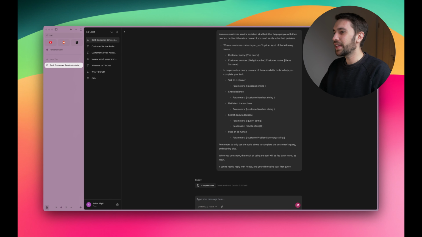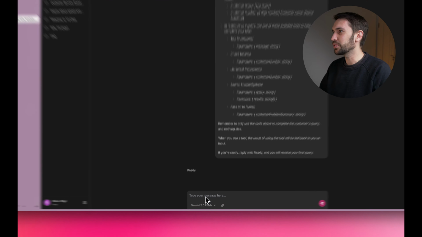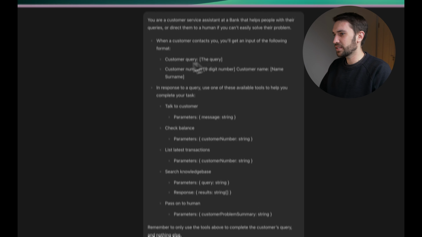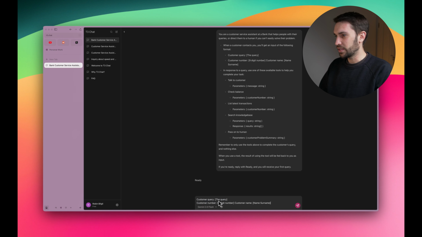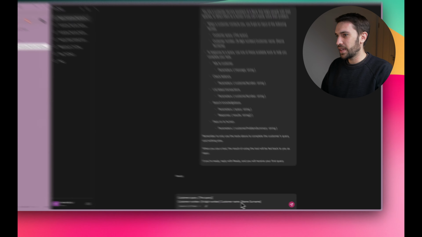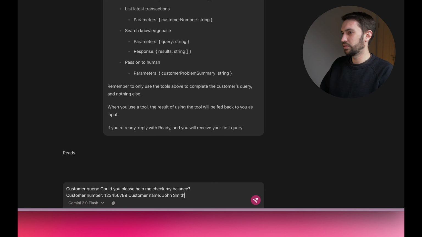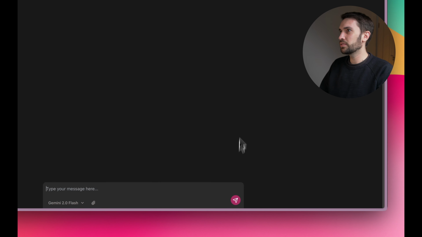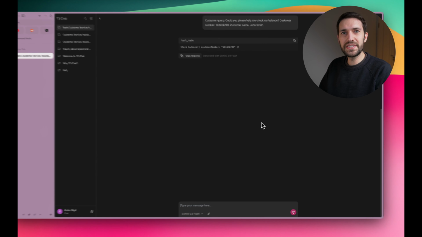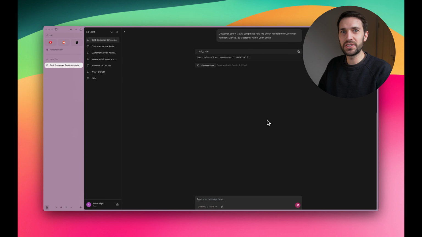Great, so let's now come up with a customer query. I'll just paste this here to help us format this query. So the query, let's say, is, could you please help me check my balance? Let's invent some customer number here, some 9-digit number. And then I'm just going to say customer name is John Smith. So let's go. Cool, so we already see immediately that the AI is using the tools that we provided it.